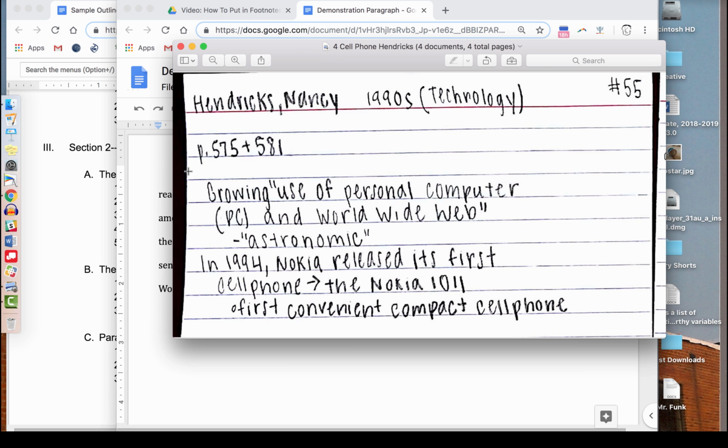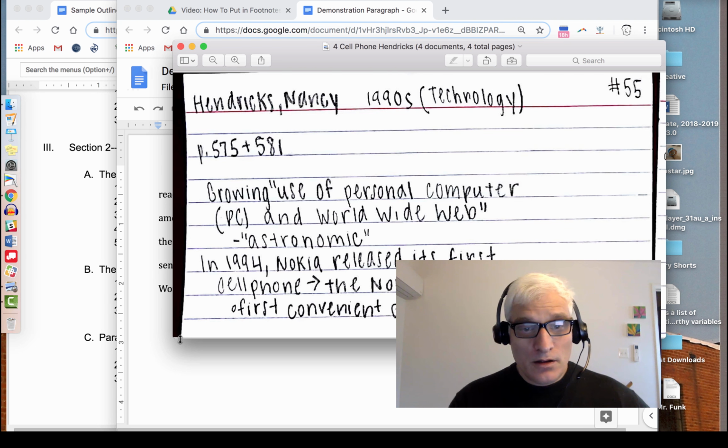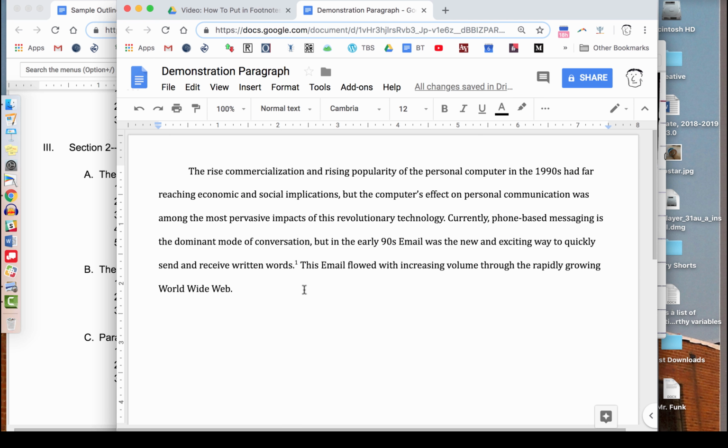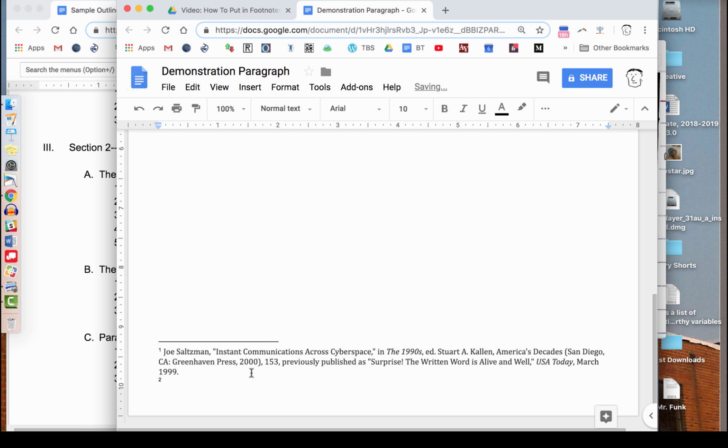So take a moment, but so I'm noticing, oh, this is a new source, Nancy Hendricks. I'll try to remember these page numbers. I think the piece that I'm using came from 575. And so we go back to my writing, where I'm just going to acknowledge that I kind of got from this source a characterization of the rapidly growing World Wide Web. So back to insert, footnote, and you'll see it creates a space right under the previous one, nice and neat.